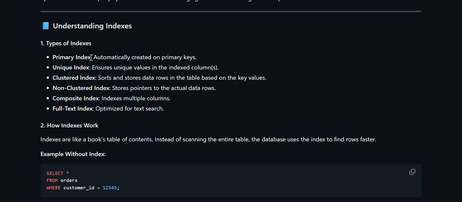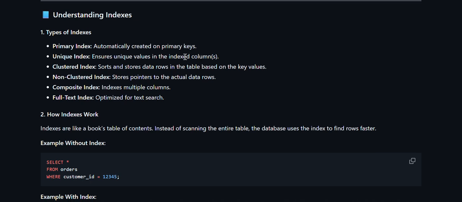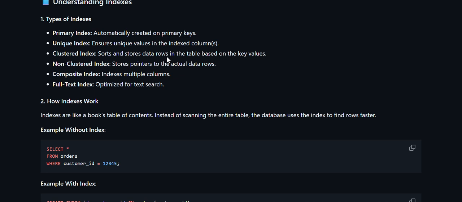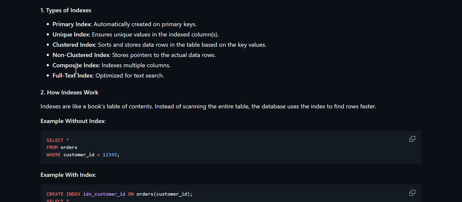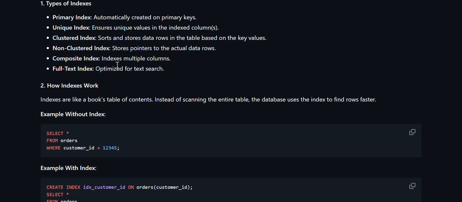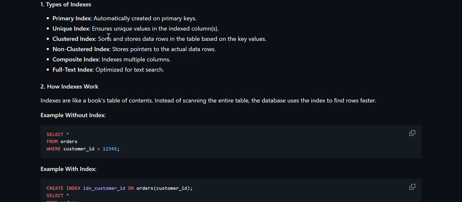There's the primary index, which is automatically created on primary keys. A unique index, which ensures unique values in the index columns. A clustered index, which sorts and stores data rows in the table based on key values. A non-clustered index, which stores pointers to the actual data rows. A composite index, which indexes multiple columns. And a full text index, which is optimized for text search. So it looks like there are lots of useful searches here.